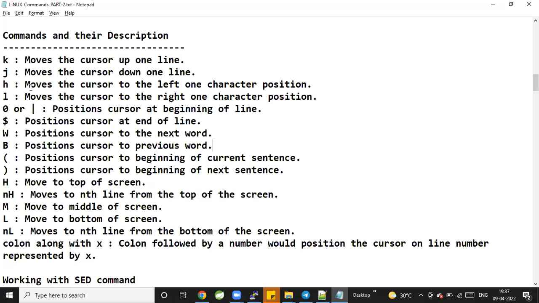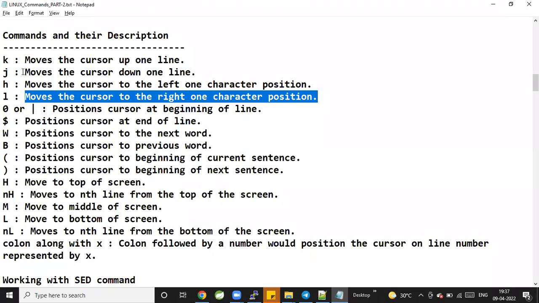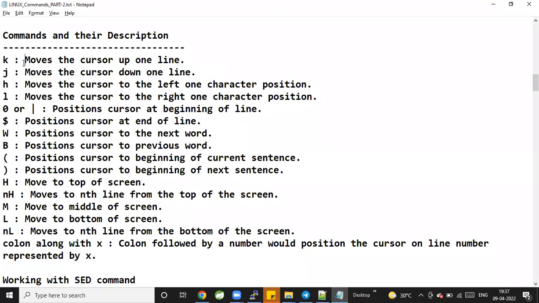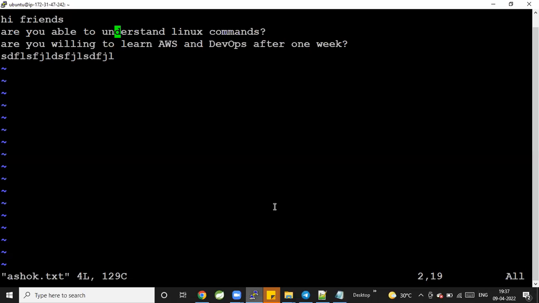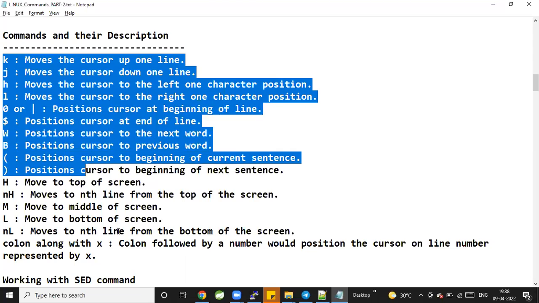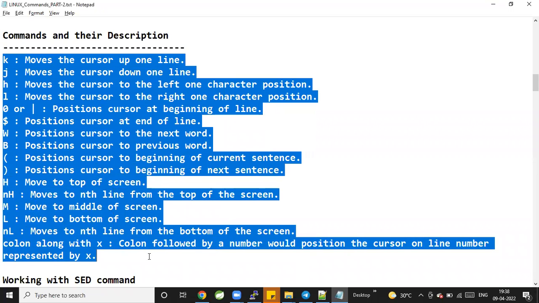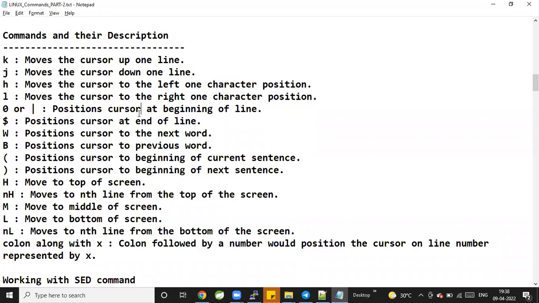HJKL. What is the purpose of H? Move the cursor to the left character position. L, move the cursor to the right character. J, move the cursor down one line. K, move the cursor up one line. Clear with my point? Now, if you go for a dollar, it moves to the end of the line. Like this, you can go through these commands if you want to navigate through the data available in the file: left, right, up, down, end of the line, start of the line.